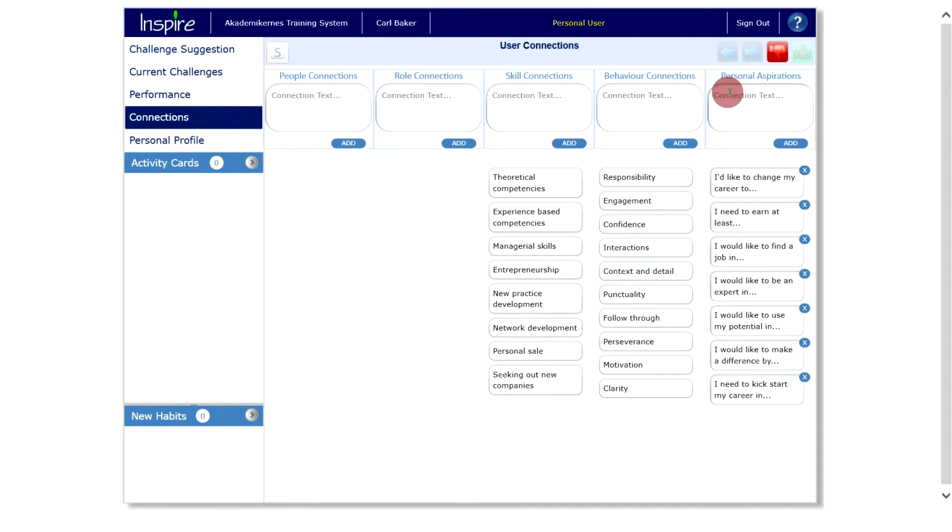When entering any answer within Inspire, you simply click in the answer box and enter the answer that you want to. In this case, I'll enter a personal aspiration. I want a job very close to home.